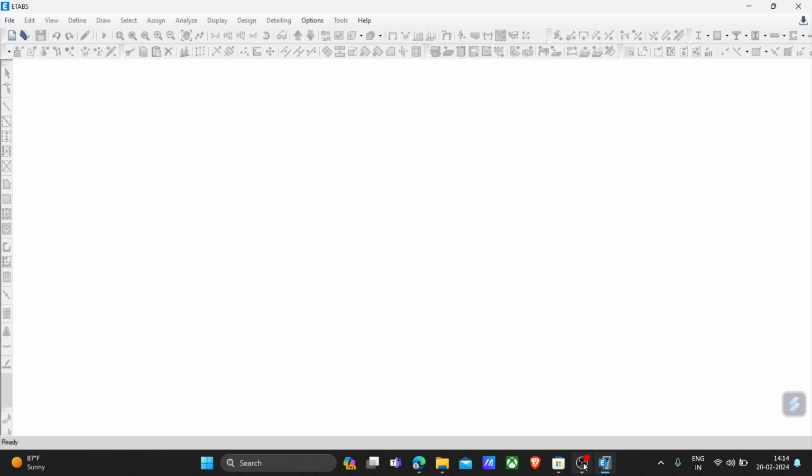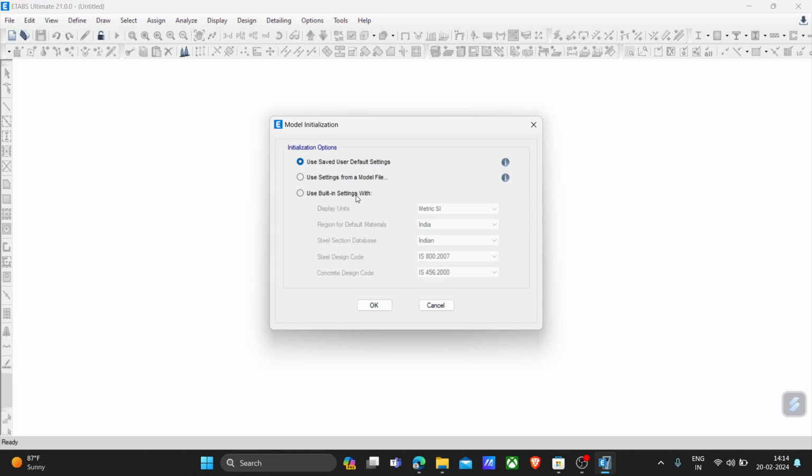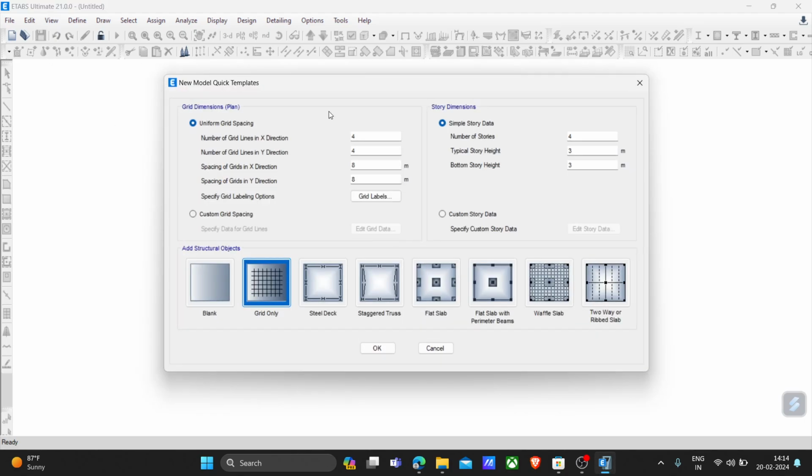Okay, so, new model. Okay, so Indian code, steel and concrete. First, initially it will ask you the grid option. Here 4 is already there, 8 meter. I will take it as 5 meter. Generally the number of stories, height is 3 meter. The bottom story will generally be around 2.8. Okay, so this is the bottom story.